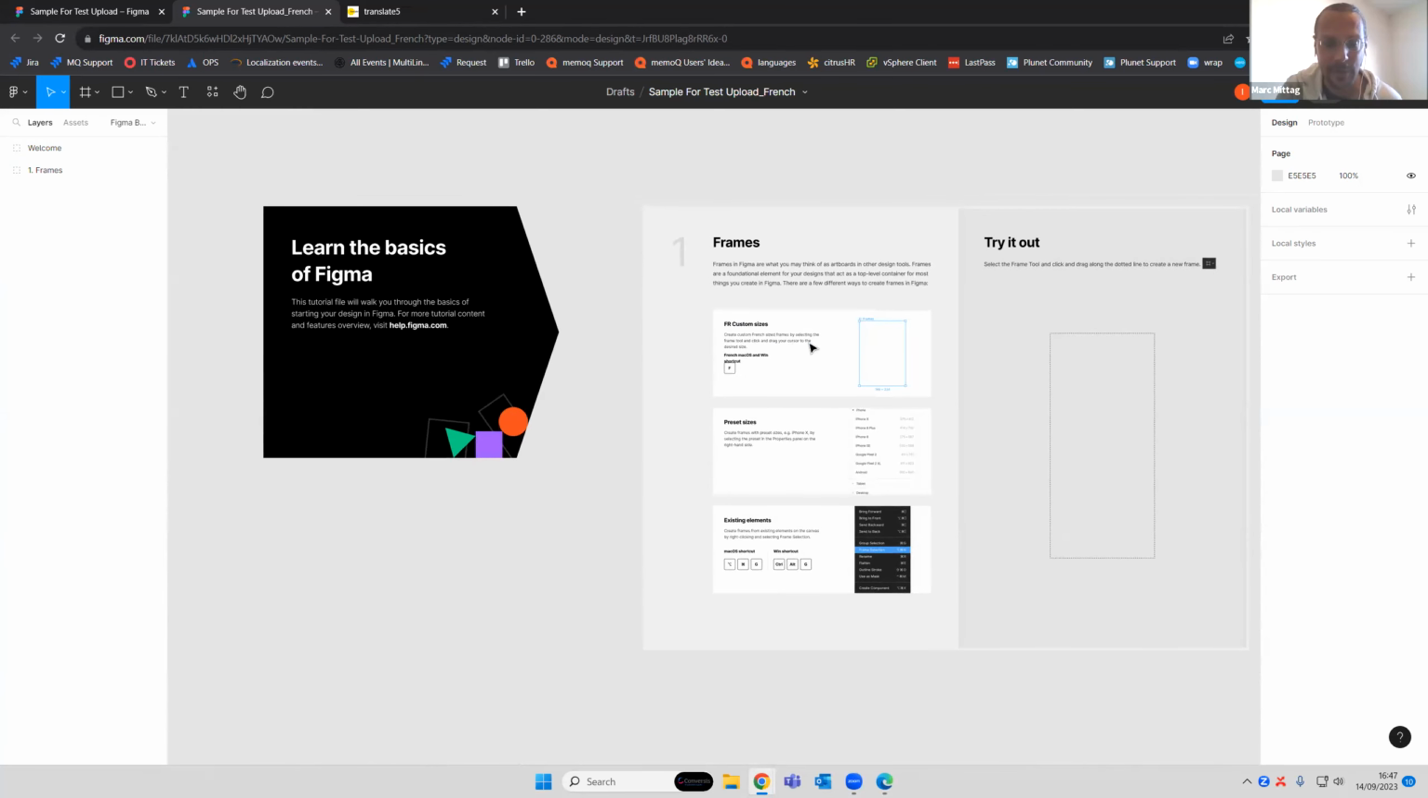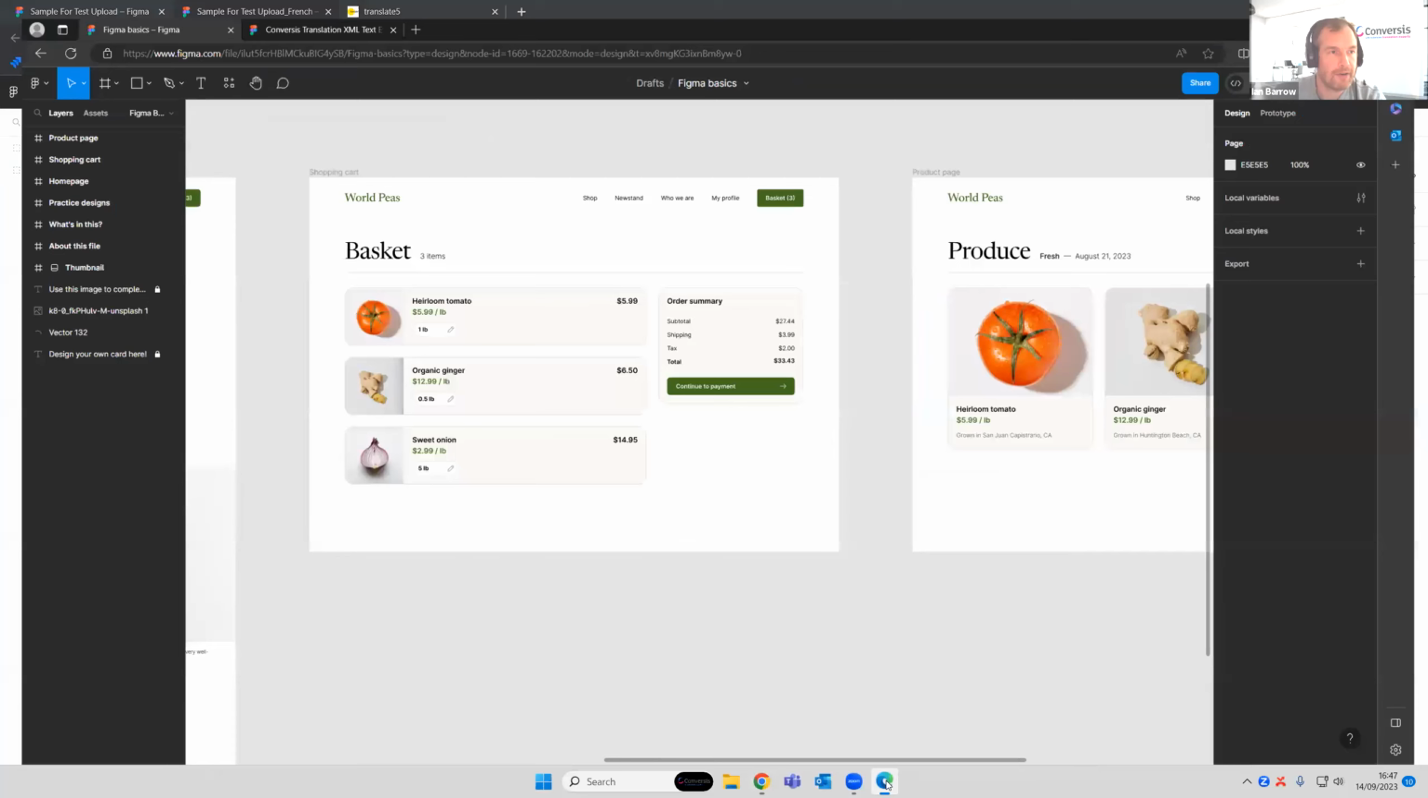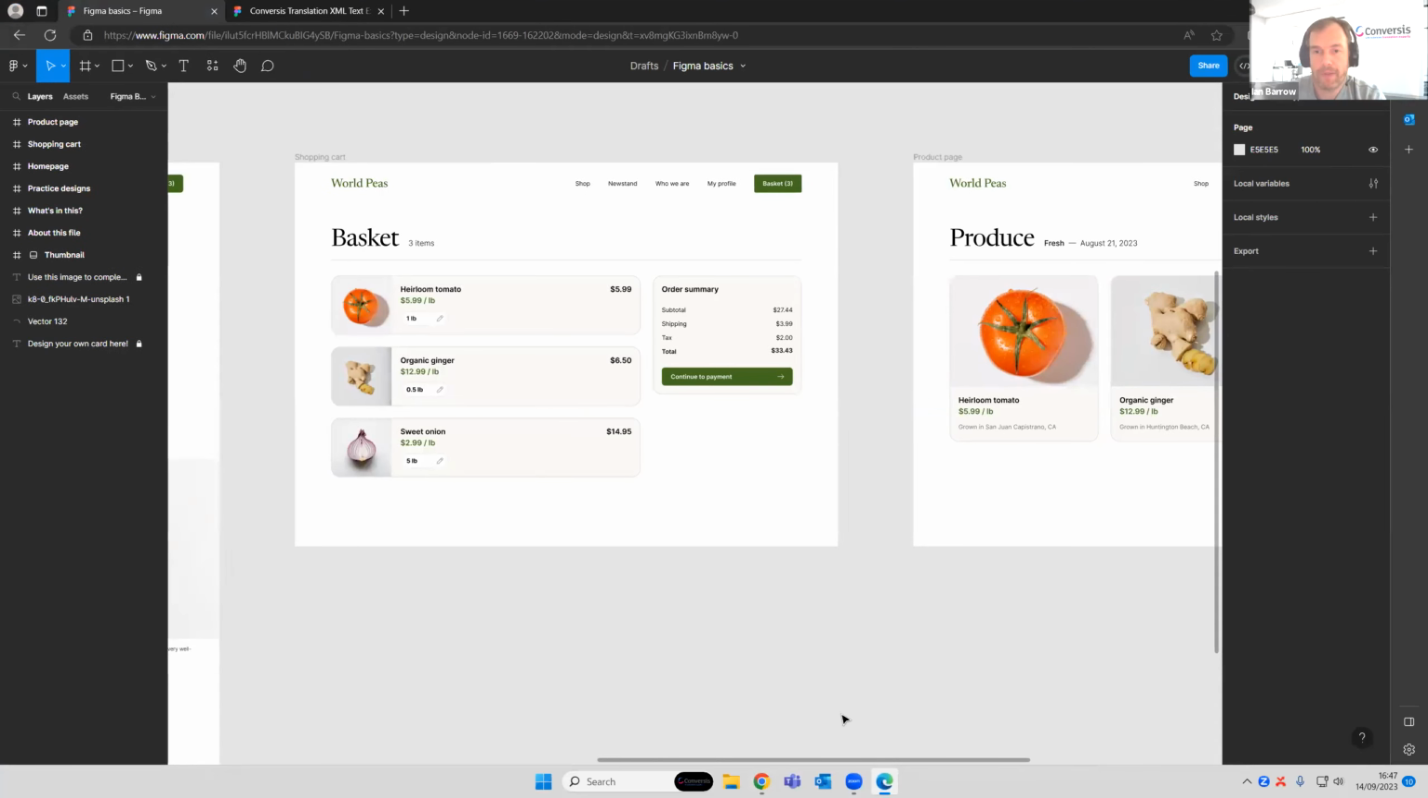That's great. Thank you, Ian, for showing that. Can you also show us how to install the plugin? I can, yes. I've set up another account here in Microsoft Edge so that we can walk through it.